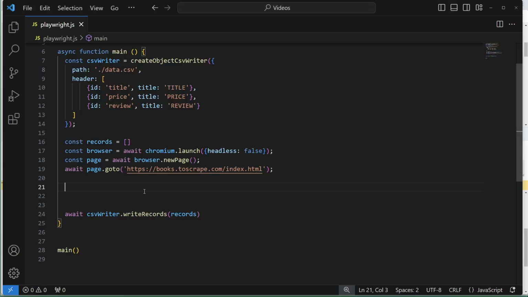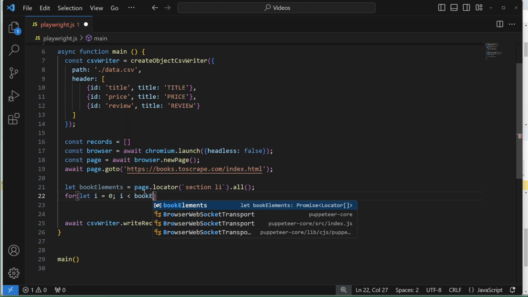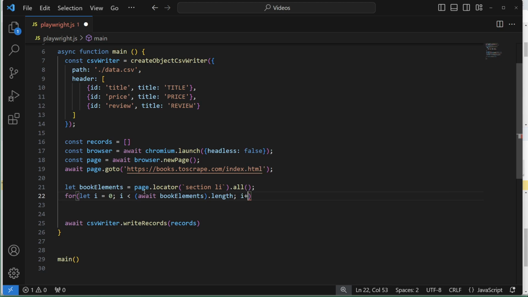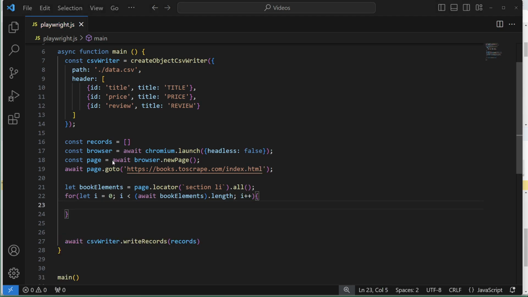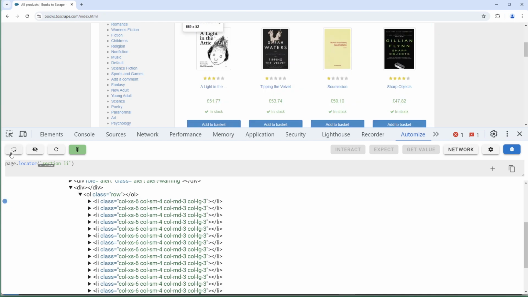Okay, so let book this dot all. Okay, and I'll loop through here for. Okay, then for each one of these, we'll just use the first one. We're going to set that as our root node.